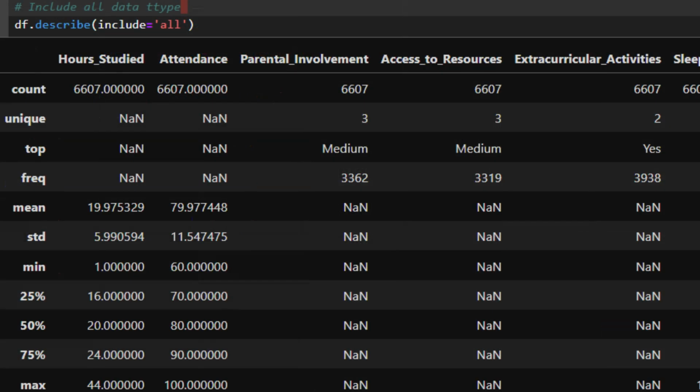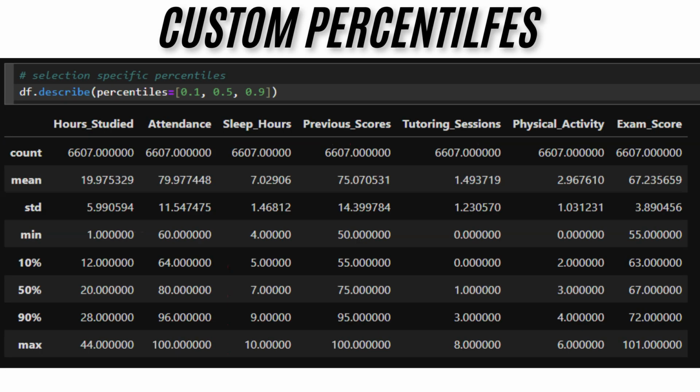Now let's focus on the custom percentiles. We've talked about the 25th, the 50th, and the 75th percentile. By default, those are the percentiles that we get. If your data requires it, we can also generate more percentiles. To do that, we can use the percentiles parameter. We've talked about the include parameter; the percentiles parameter allows us to customize which percentiles are shown. In this example, we have 0.1, 0.5, and 0.9, which are the 10th percentile, 50th percentile, and the 90th percentile, respectively. You can add as many custom percentiles as you want.